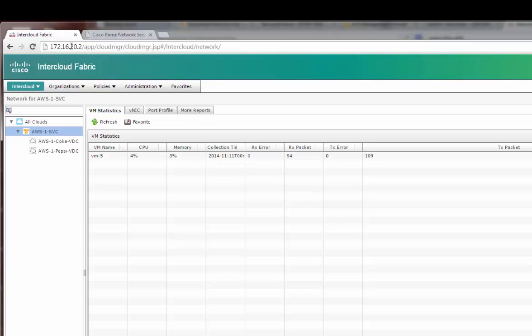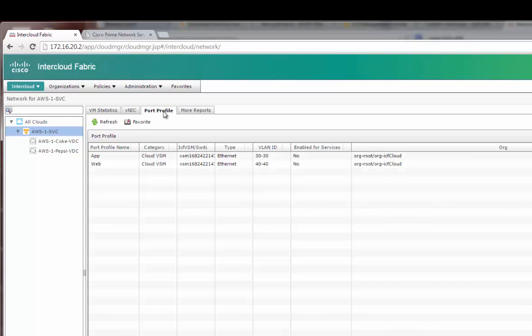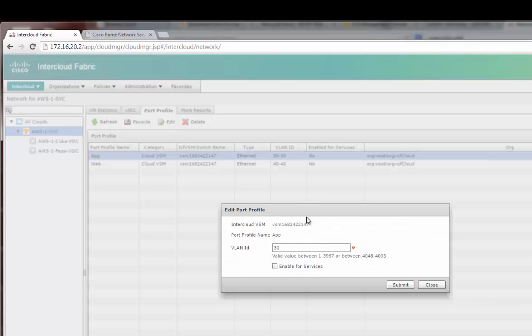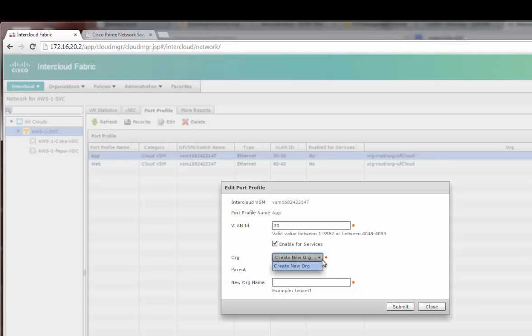And the way you do that on Intercloud Fabric is from your port profile configuration. So if you recall, I had created these port profiles. These are actually in my cloud right now. As you can see, it's tied to the default org called ICF Cloud. But when I click edit and I enable for services, that's when I get an option of creating a new org. Because I don't have an org right now, the parent org is root, there is no tenant here. Because services are tied to tenants, I have to create a tenant here. So I'm gonna create one for Coke and maybe also for Pepsi. I'm gonna give app for Pepsi, and I'm going to create web. I'm gonna tie web with Coke.